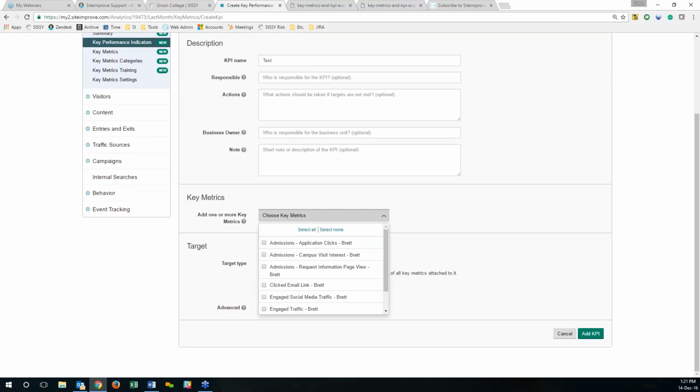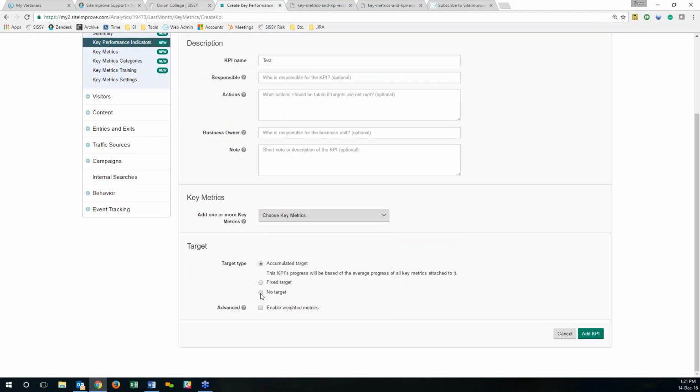So we can see here's just a full list of all of our KPIs that we've got, and you would be able to then select each of the key metrics that you have set up that are applicable to this KPI. And then from there, you can take a look, and KPIs have their own targets. So each key metrics has their target, and then your KPI has its own target.